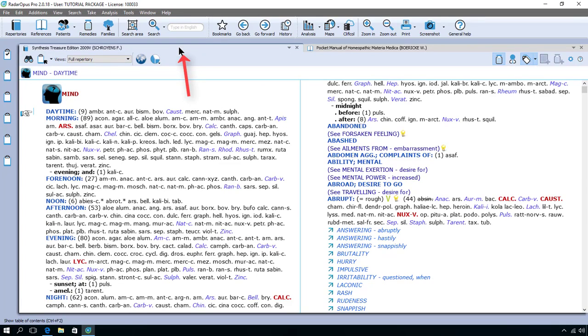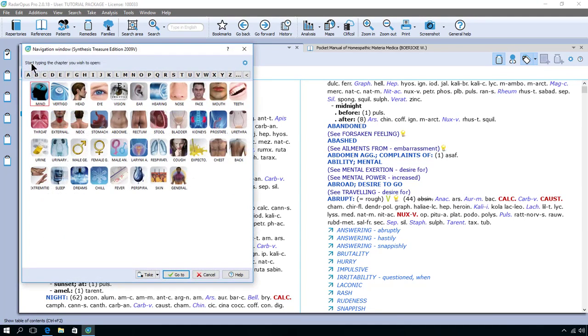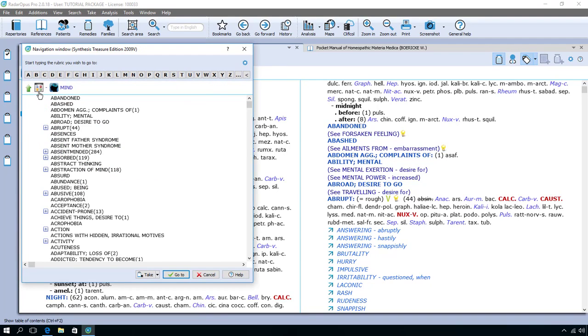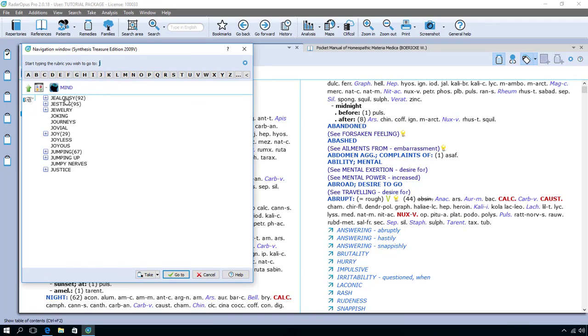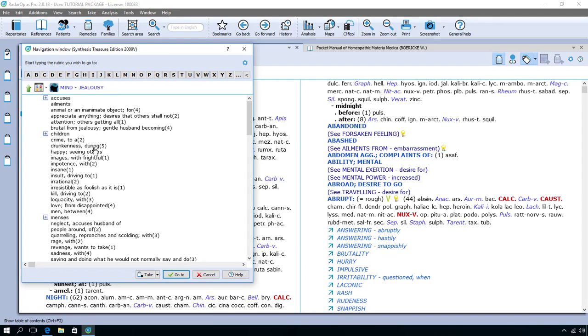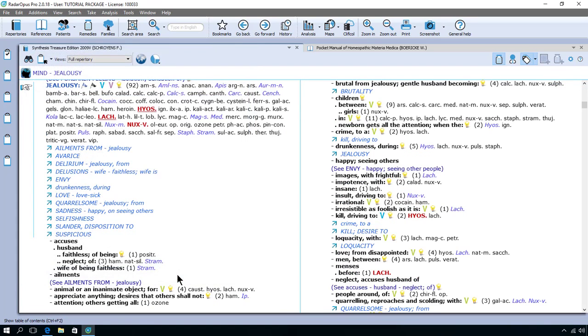So the same in the repertory. So in a repertory it goes in a similar way. In the left upper corner I can click here on the binoculars, then for example Mind. I want to go to Jealousy, so I can click here G and there I'm on Jealousy, and I don't want any of these sub-rubrics, so I click here at the bottom on Go to. And I'm here at the rubric Jealousy.